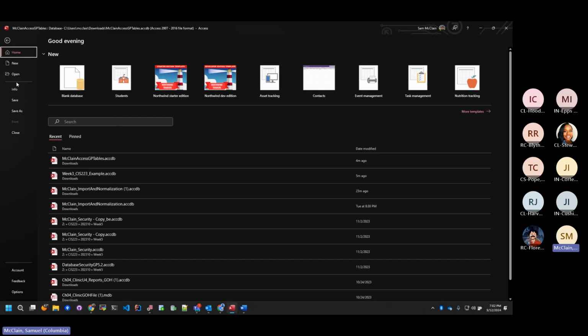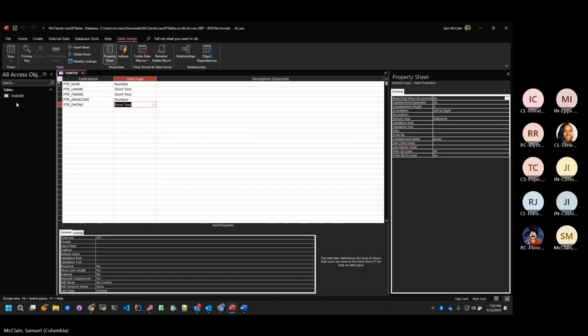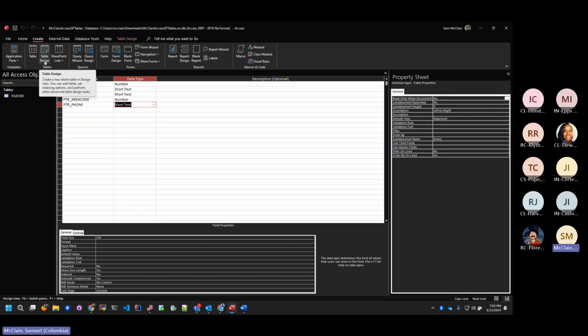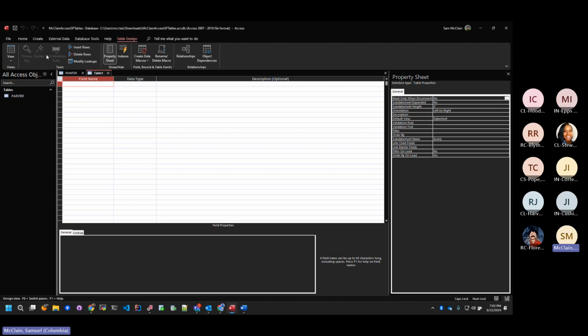And so we'll save all of those. So we'll go to File and Save. We're now going to create a gallery table. So we'll go to Create, to Design View, Table Design.